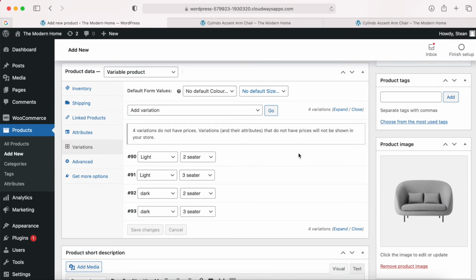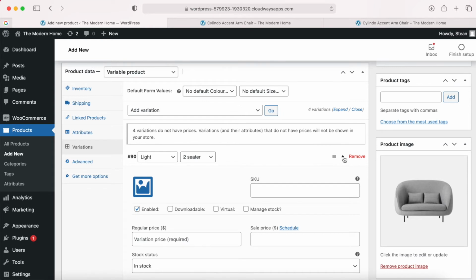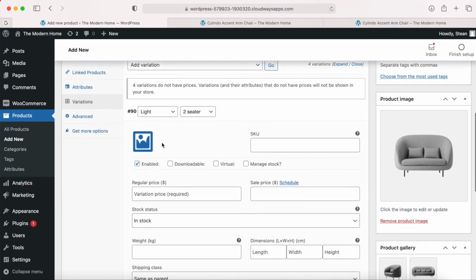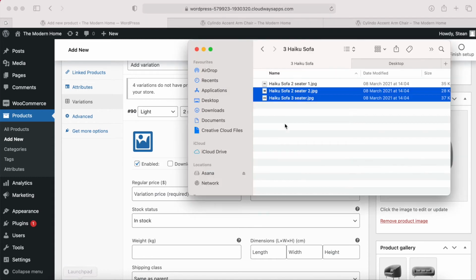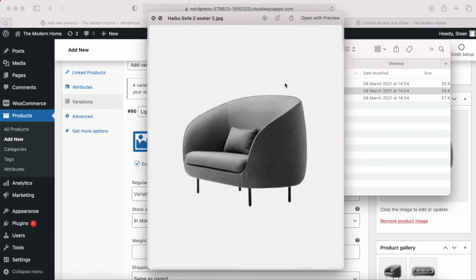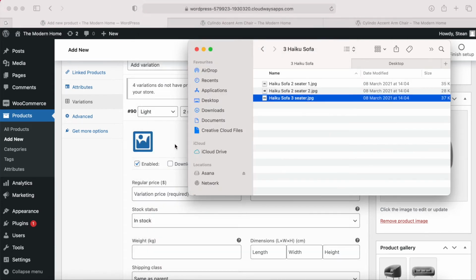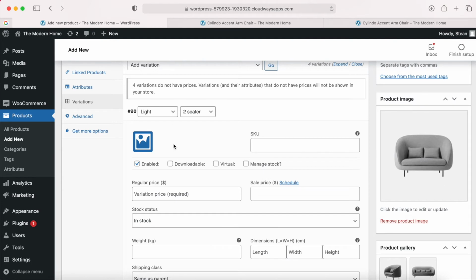Right, so now you'll see the 4 different variations. So it's light 2-seater, light 3-seater, dark 2-seater, and dark 3-seater. So we'll just do the same steps we did in the previous product. But one thing you'll notice is that in my images, I just have images for one color. So I don't have images for light and dark. So for this product, I'm actually not going to add variation images. And that's also fine. We'll just use these product gallery images, no problem.